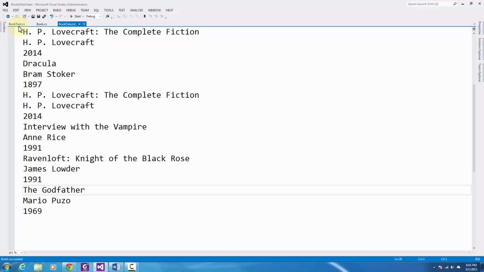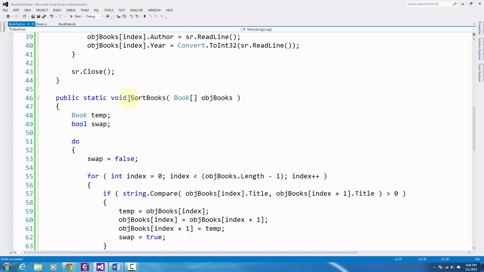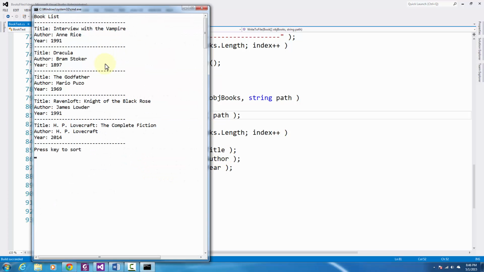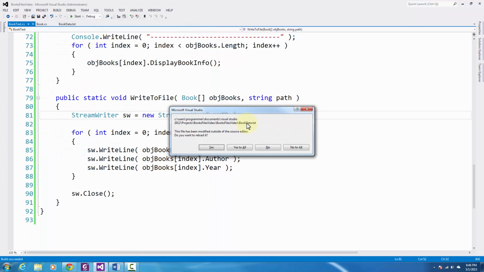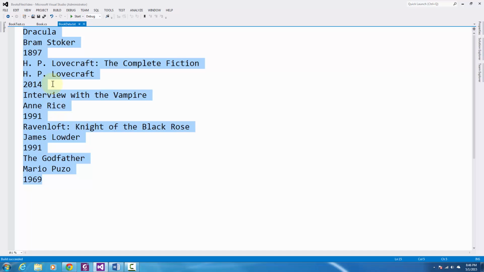Alright. And let's say you don't want to keep the old data, you want to write over it. Then we can go back here to the stream writer, take this parameter off. We'll do it like that. Run it again. It'll write over the whole thing. Yes to all. Let's look at the file. You see now it wrote over it and it put them in order.